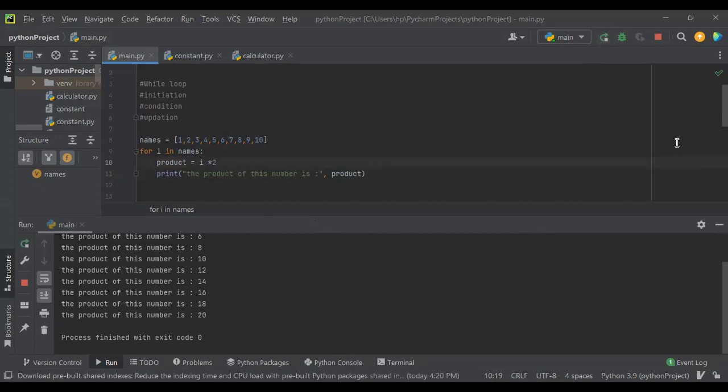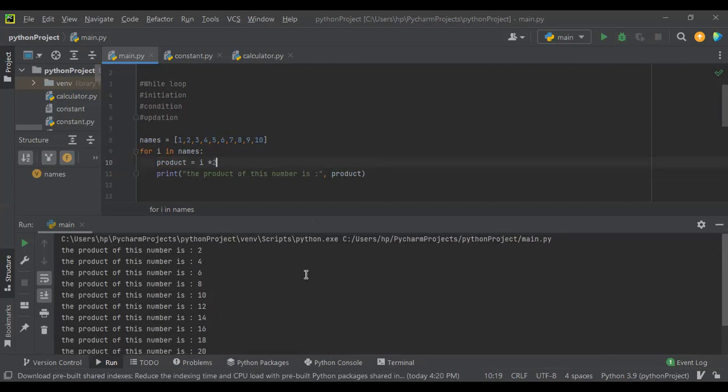Good. So this is my result. I'm saying the product of this number is 2, 4, 6, 8, and so on. So that's just it. Now I can also use this like my multiplication table. I can present this in the form of a multiplication table.